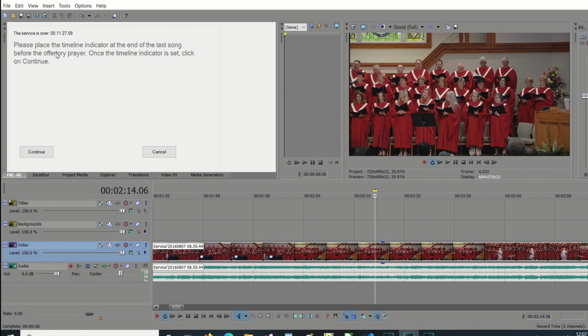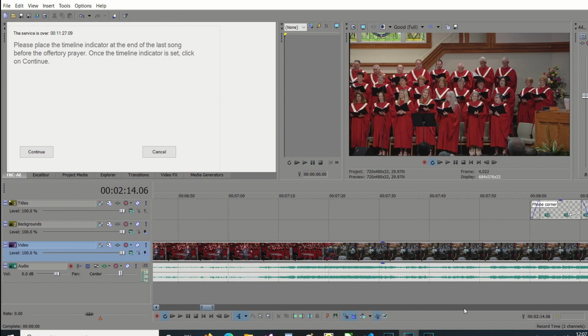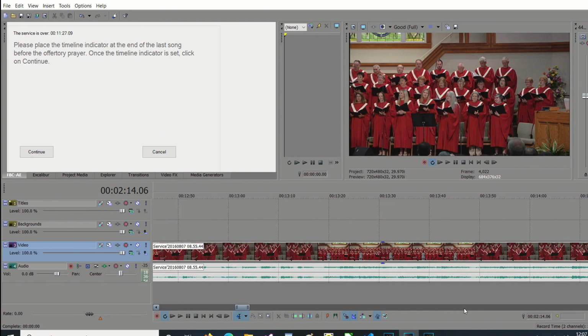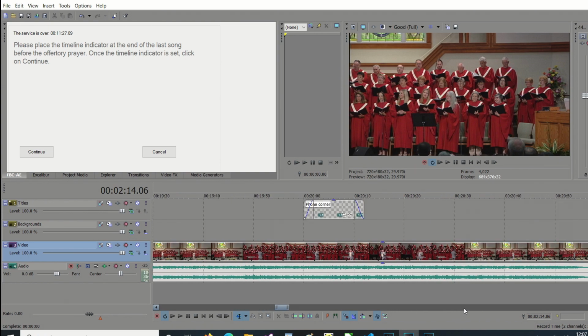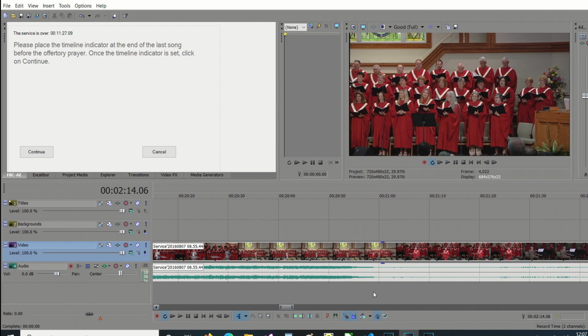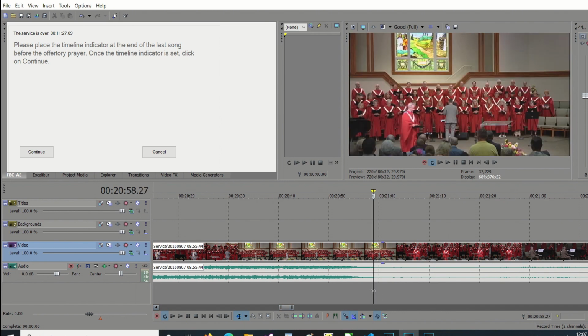So now it says place the timeline indicator at the end of the last song. So let's come down here and find the end of the last song. It appears the end of the last song is right here. So we will click on continue.